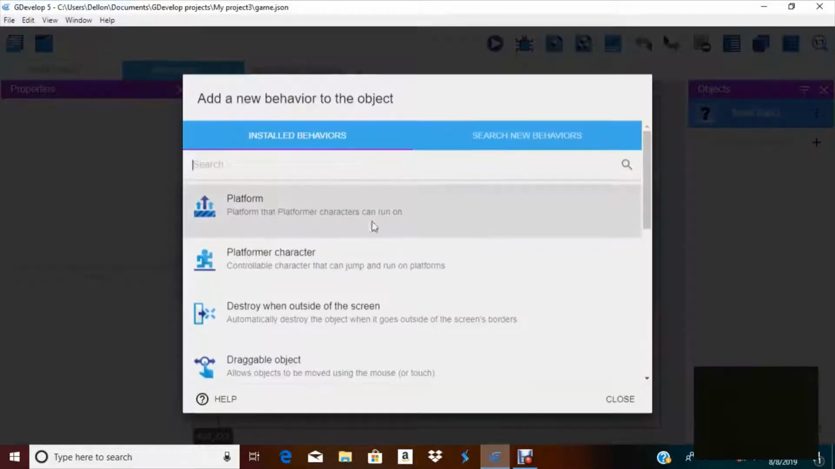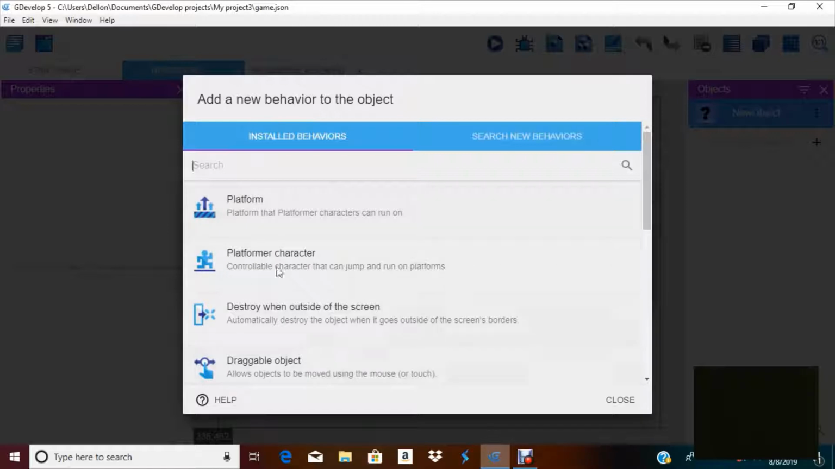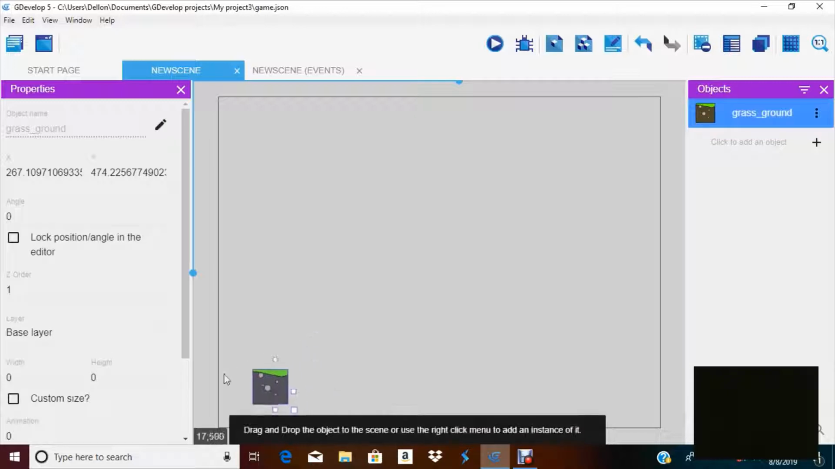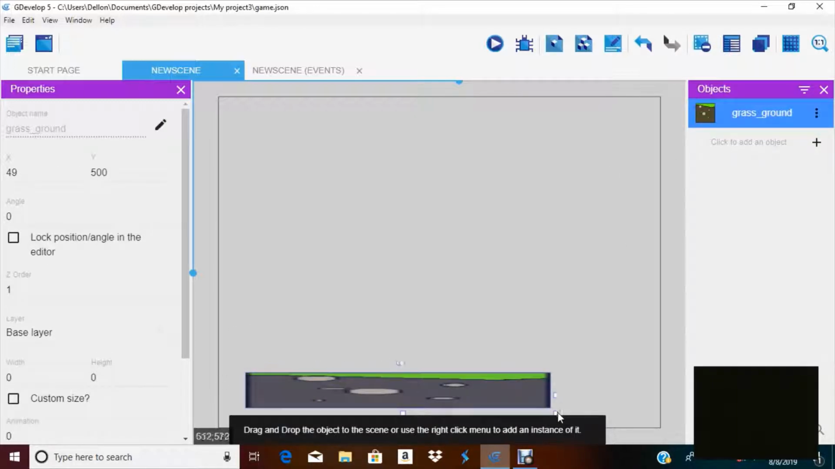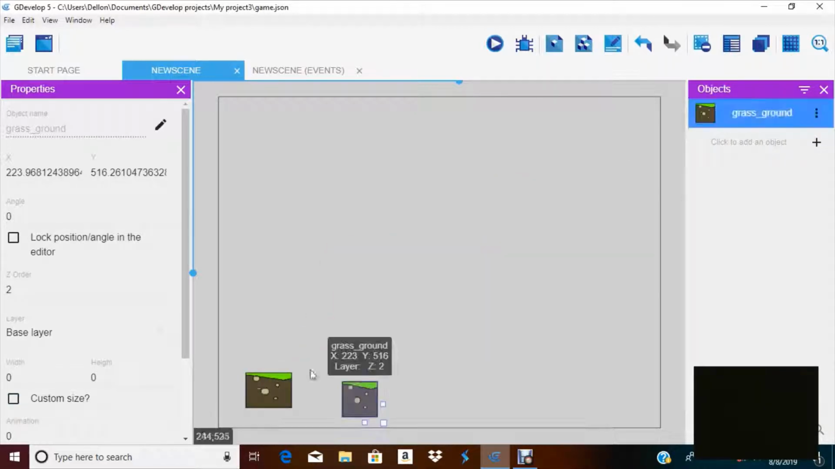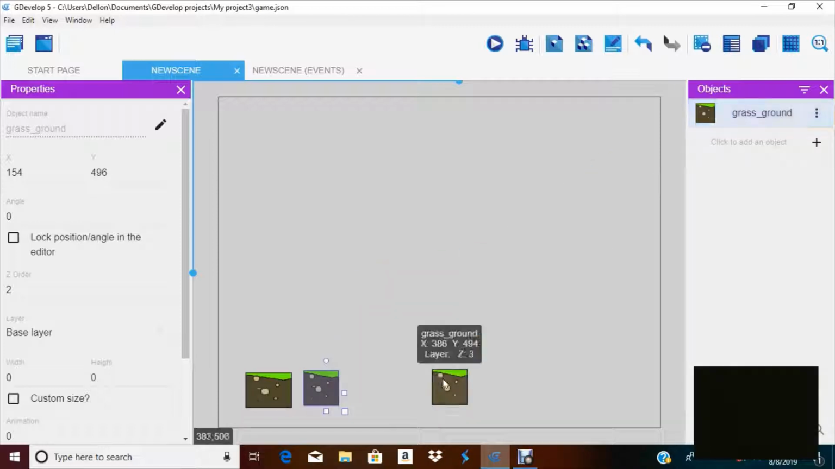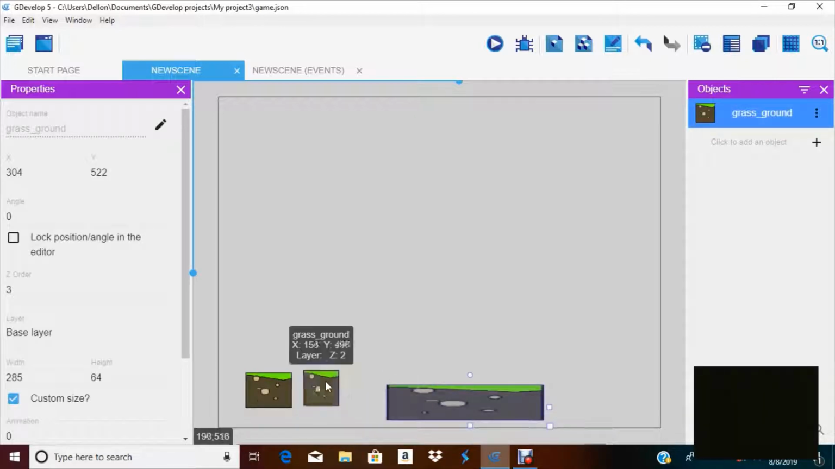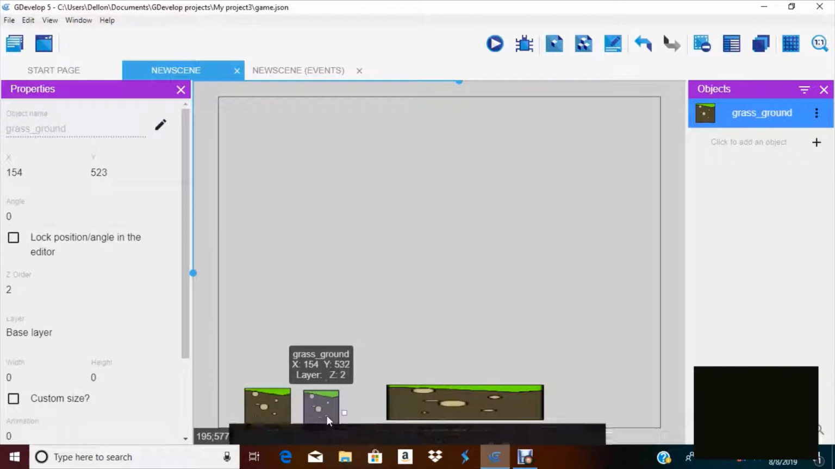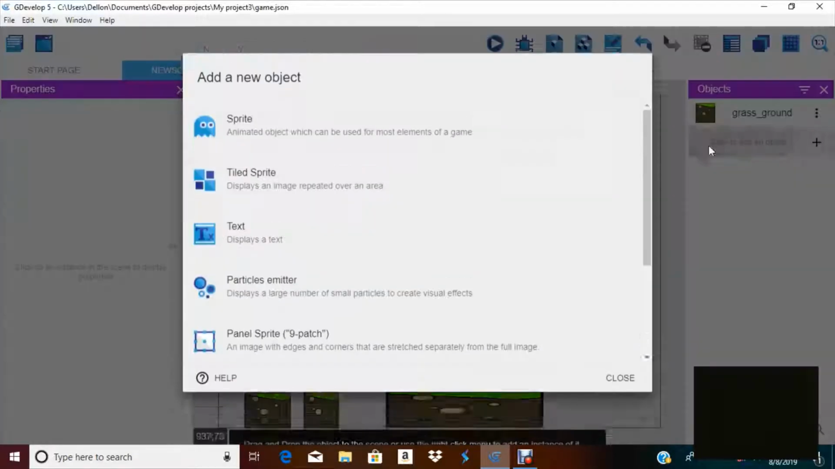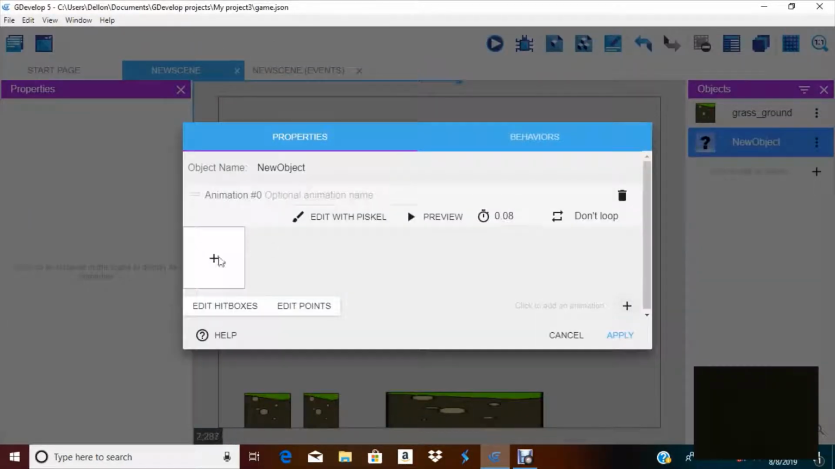And let's add it as a platform. So yeah, guys, all you have to do is just press this and it's a platform. So there we go. We can stretch it out, but it's going to look weird. We're just creating a cheap platform here, just so you guys understand. There we go. So that's it.